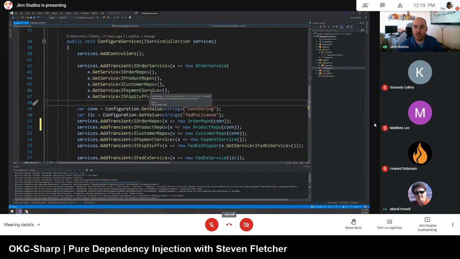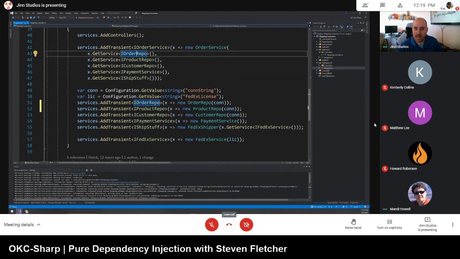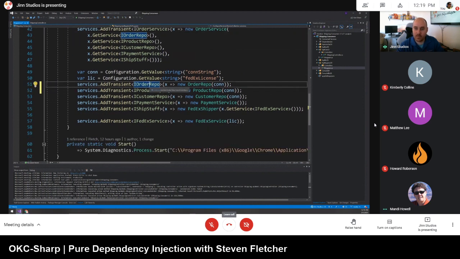So this is the way that you register things in ASP.NET. You say, I have a dependency on an IOrderService, so give them an order service. The order service has these parameters it requires in the constructor. So I'm going to say get service for IOrderRepo. What's going to happen is it'll be recursive. It'll say, okay, let's go back through here, and we're going to find where they registered IOrderRepo, and we're going to give them this.